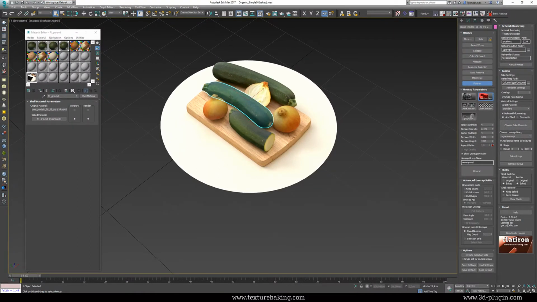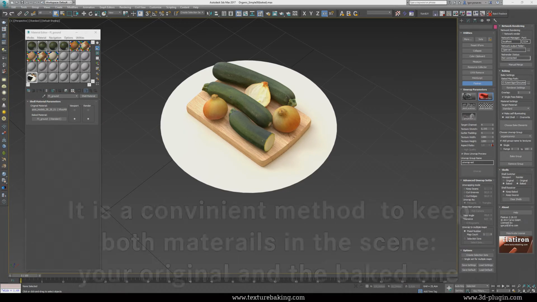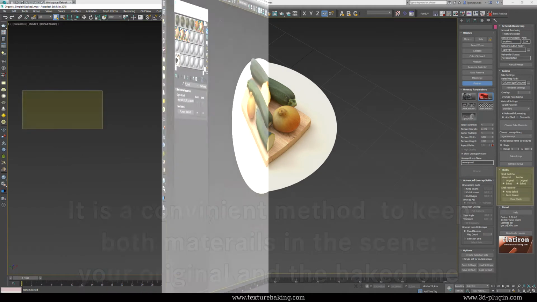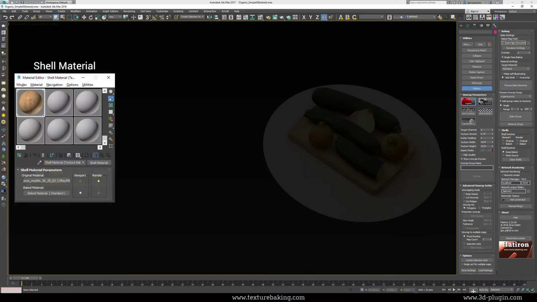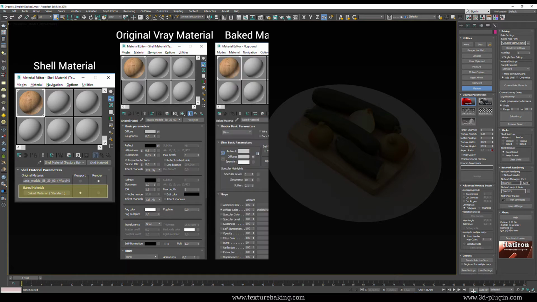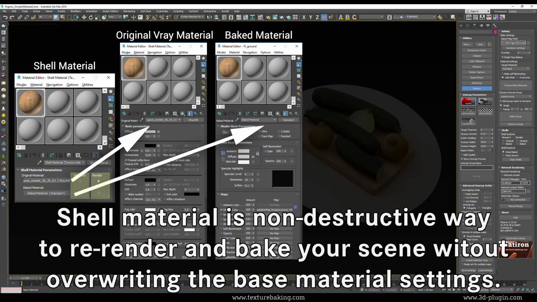A short explanation. FlatIron bakes textures by default into a shell material. You can change it to the direct override, but the shell material has been proved to be the best solution for non-destructive workflow. After the texture baking, you get the following shell material. It consists of the upper material slot with the original Vray material and the lower slot filled with our created baked texture. You can even use viewport or render controls to selectively force Max to show one of them in the viewport but render the other or opposite.